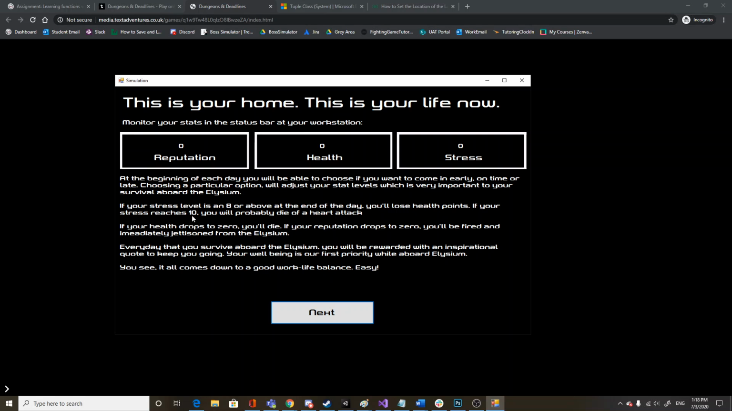If your stress level is 8 or above at the end of the day, you start losing health. If you lose health all the way to 0, you die. If you stress all the way to 0, then you possibly have a heart attack. If you just lose health, you just die. But if you hit reputation 0, you get fired from Elysium and you're immediately jettisoned from the space station, I guess. So your goal is to just not have that occur. You're going to be on the space station for a month. Hit next, and that's the end of the tutorial. At this point, it would jump into the game.